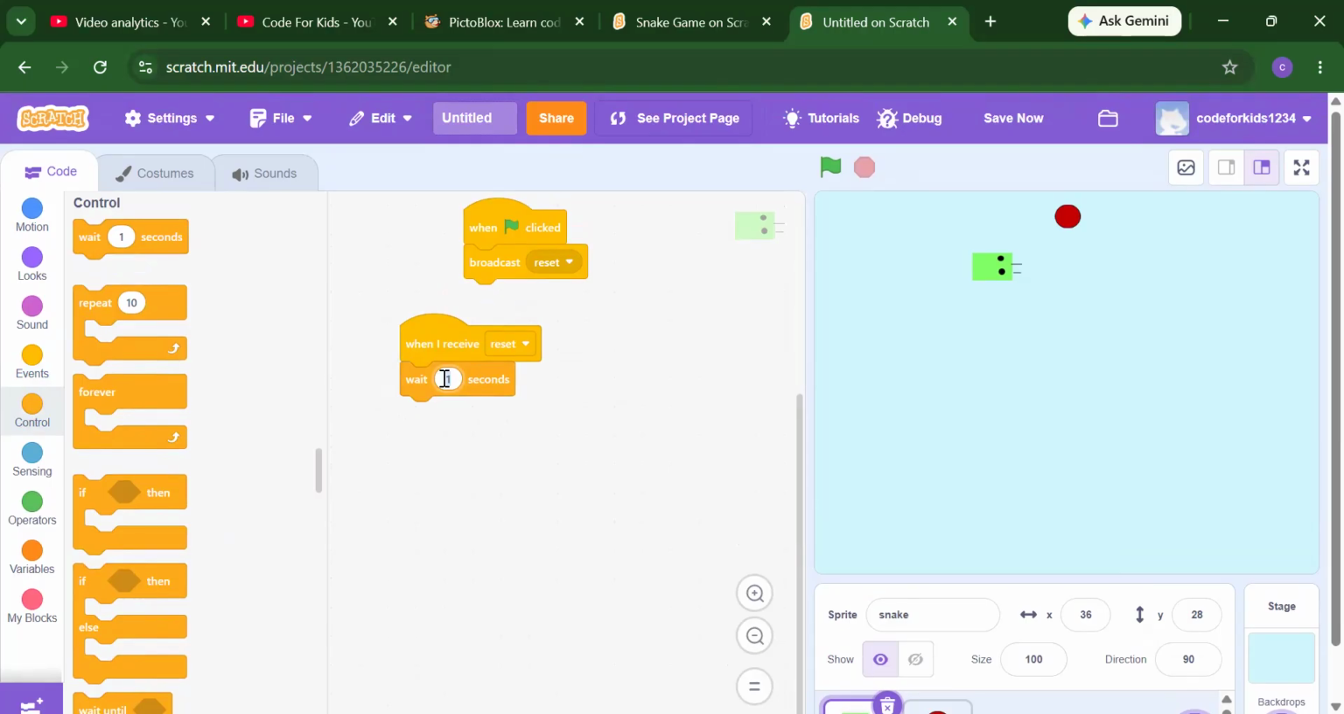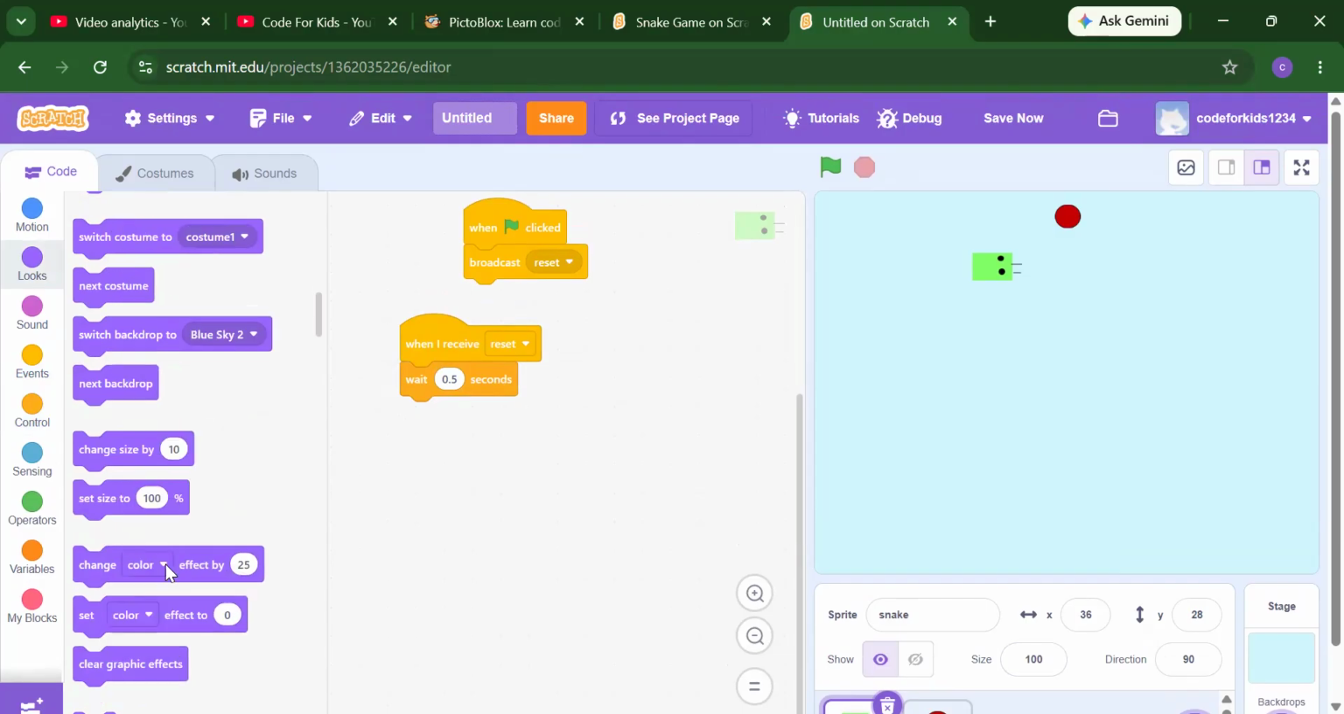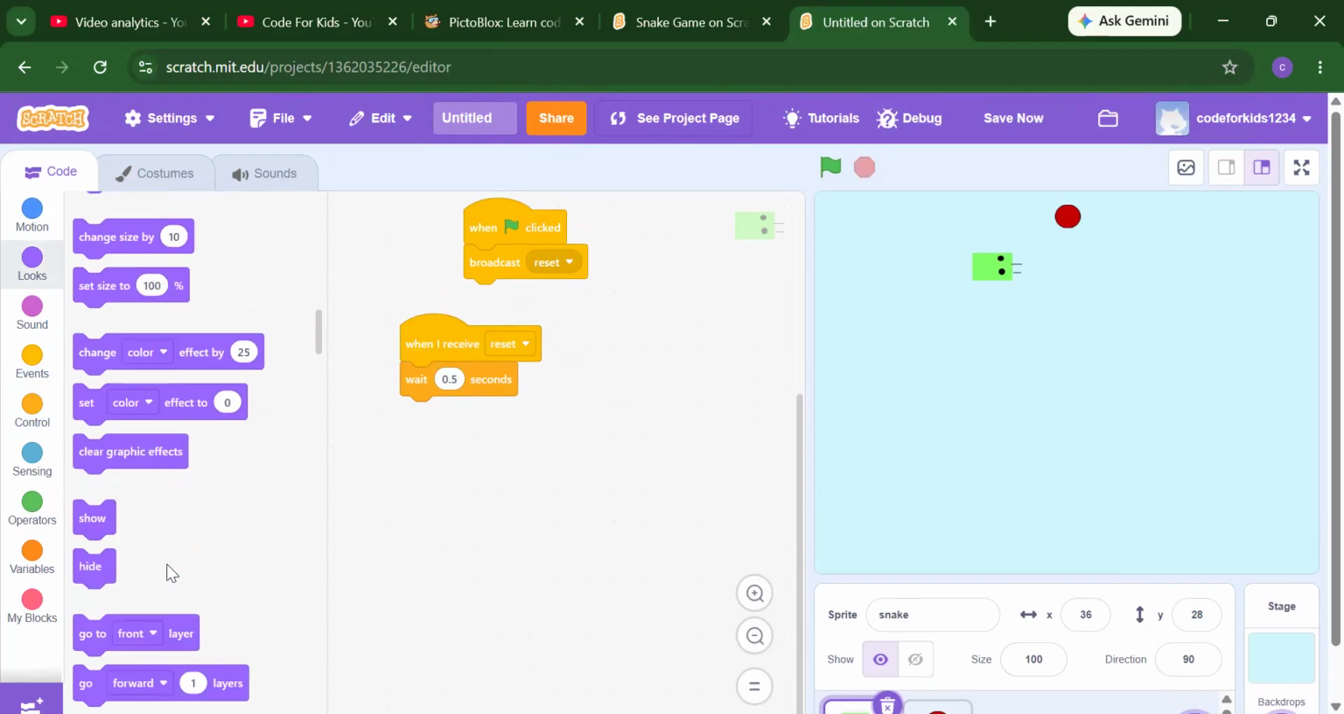Suppose I just wanted to wait for 0.5 second, like half second. And then I wanted to go to the front layer and show it. So that you will get in the looks. If you scroll it down, this one. We want to go to the front layer and then show the snake.